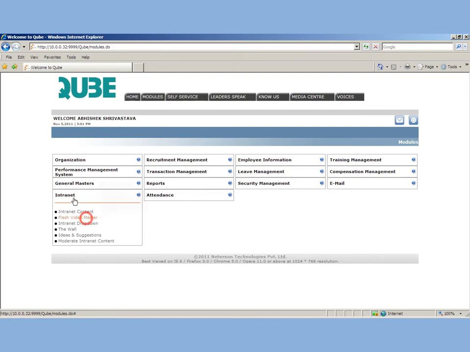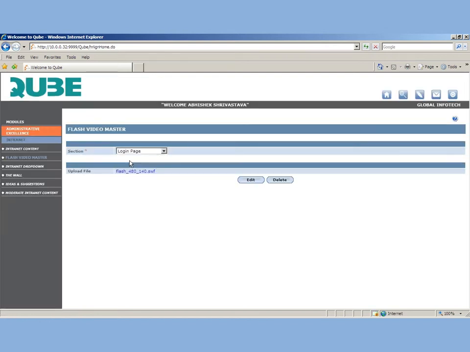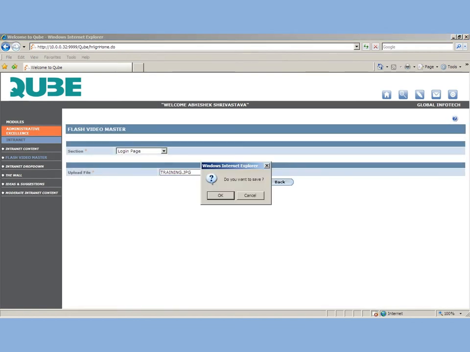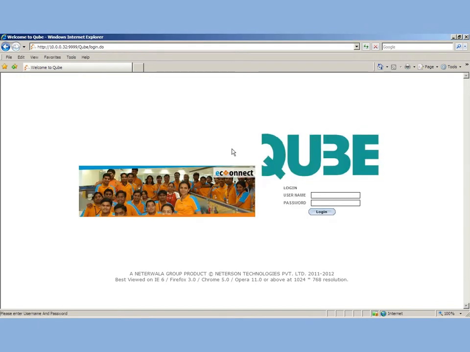Now let's see how to upload the Flash video file. Click on the Flash Video Master, select the section where you'd like to upload the Flash video, attach the file and save the form. The Flash video can be seen either on the login page or on the home page as per your selection. So we are on the login page to show you the Flash video which we have just added.